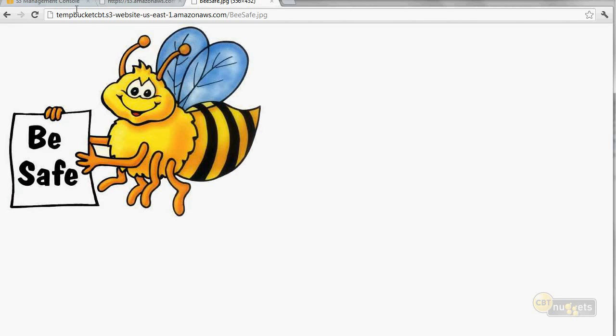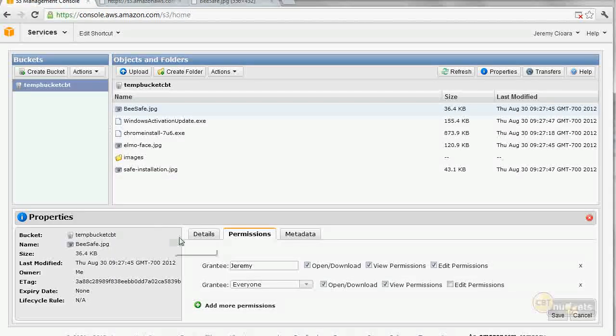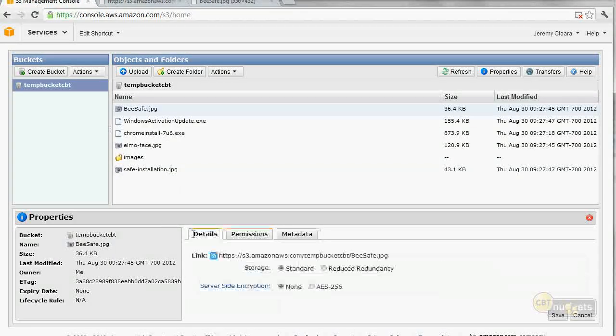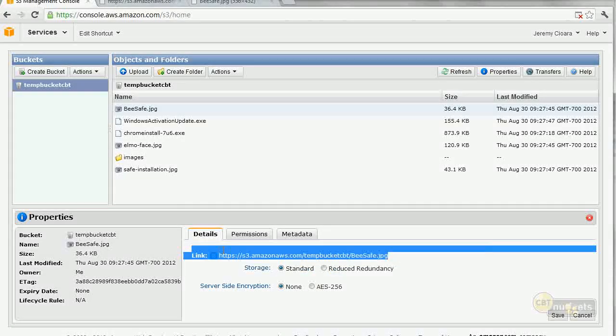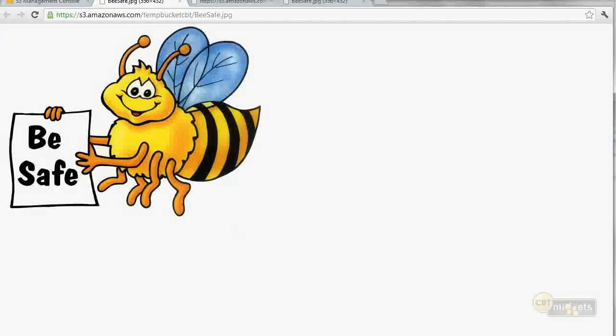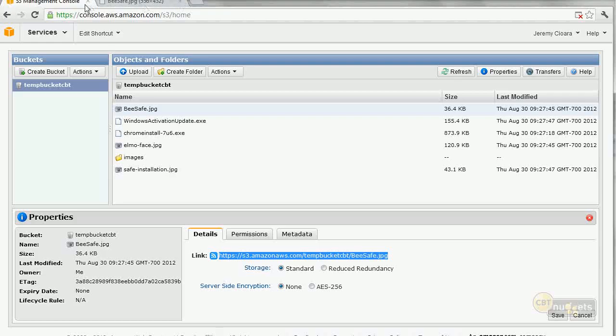So let's talk about making this real. Right now every single file in this bucket gets its own URL. You can see right here I've got this little link, which is great. That's a good start: there's my be safe file that I'm accessing. But maybe I want to make it my own. I don't want to tell people go to S3 Amazon AWS.com/template besafe.jpg. I want to have my own URL that points to that.